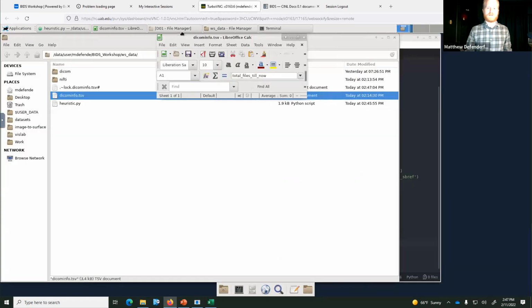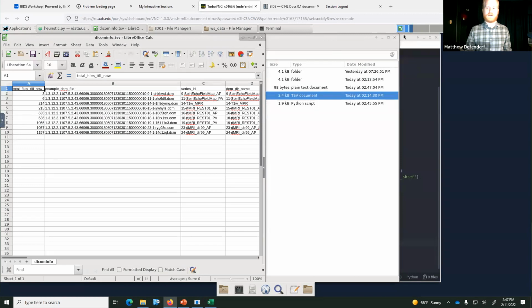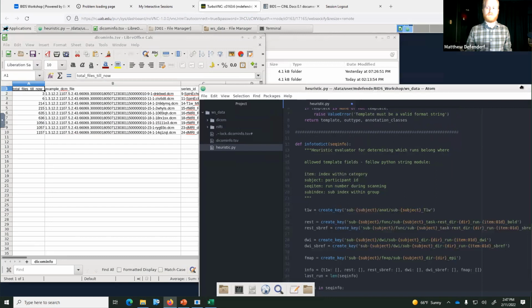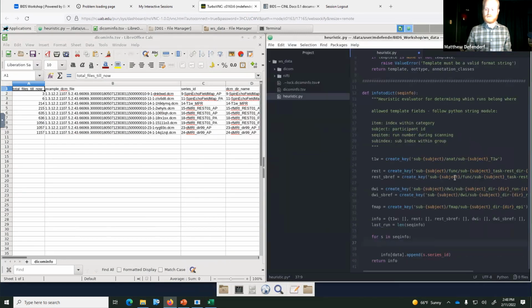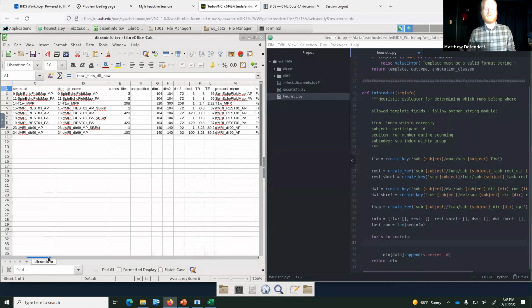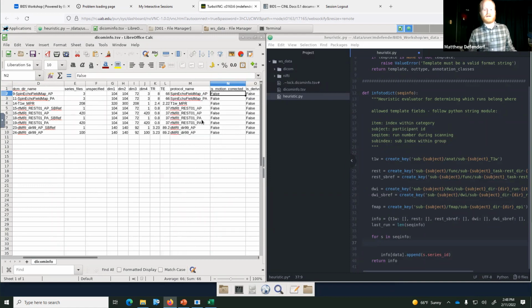So the DICOM info, what it's done is it's gone through and extracted a lot of relevant metadata about the scans. So for spin echo field map AP, you have 3 specific DICOMs in it. It has a 104 by 104 by 72 matrix of voxels, and then there are again 3 volumes. All right, TR is 8, TE is 66, and so on and so forth.